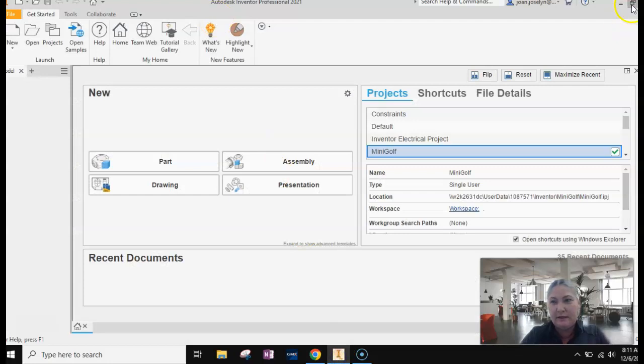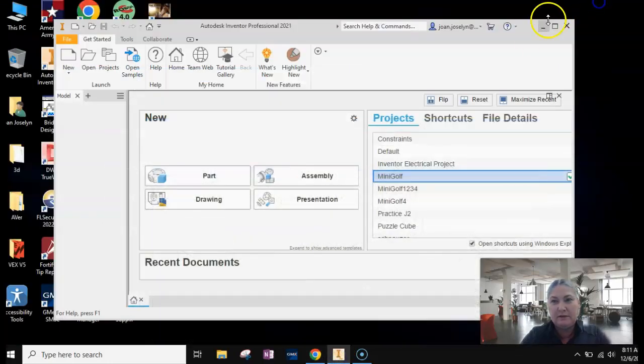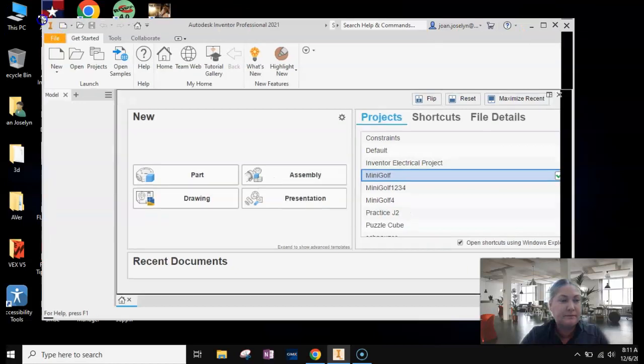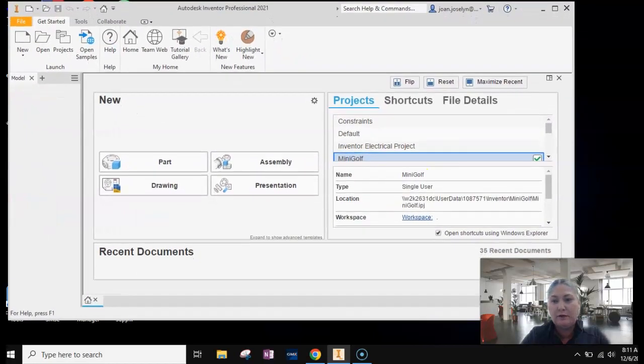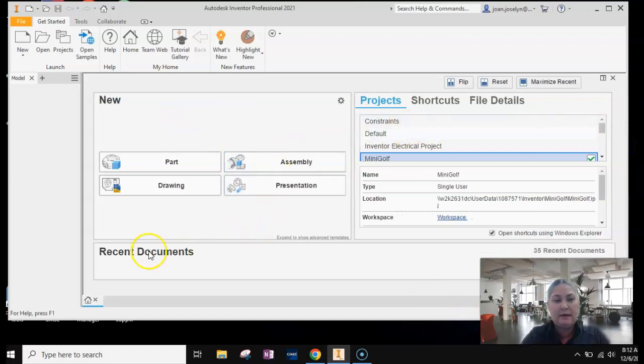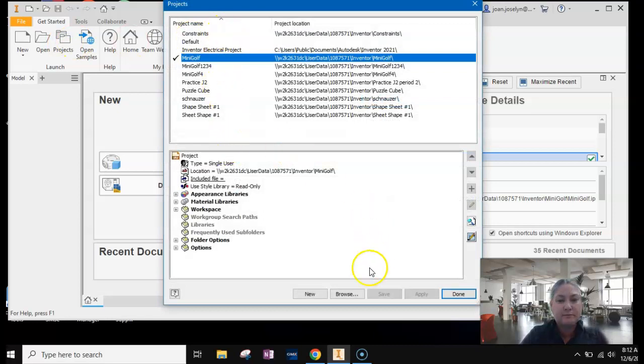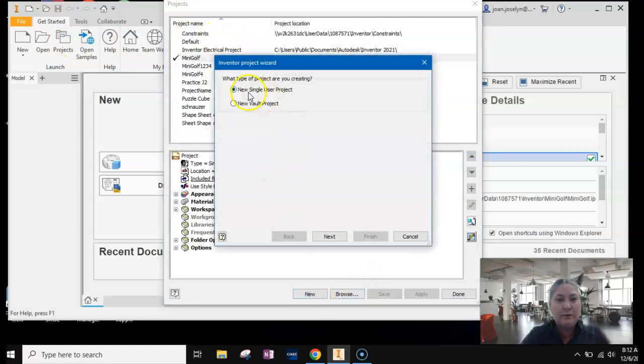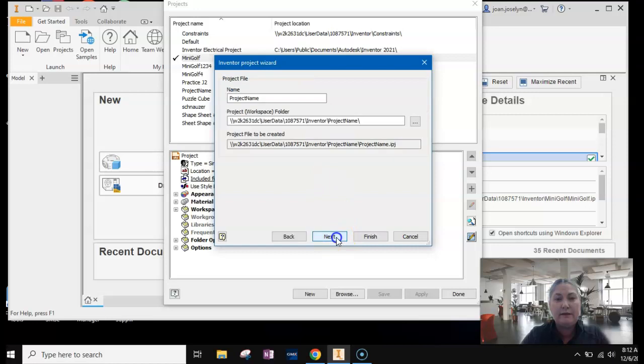Autodesk Inventor. I'll make mine a little smaller so it's in the screen. Let's start by making a new project folder. Important to keep track of all your shapes in one spot and not lose them. Remember, this recent document, please pretend it doesn't exist. Don't use it. All right, so we're going to go to projects. I'm going to see if I have shape sheet 1. I do not. Let's go up to new projects and let's go to new. We're going to use single user always.